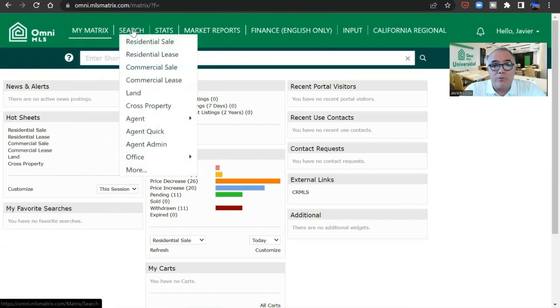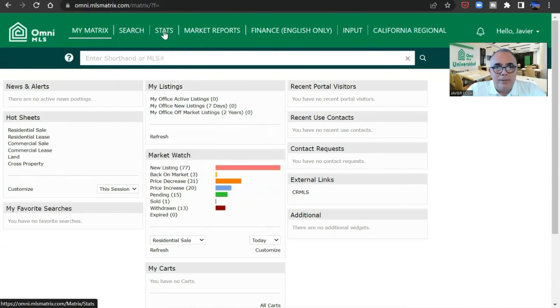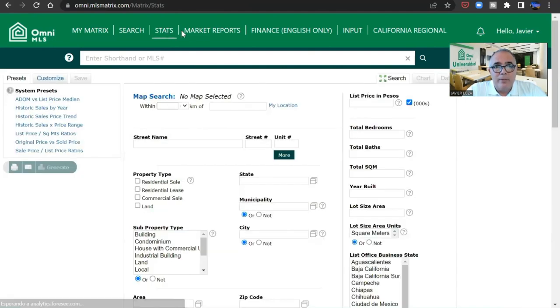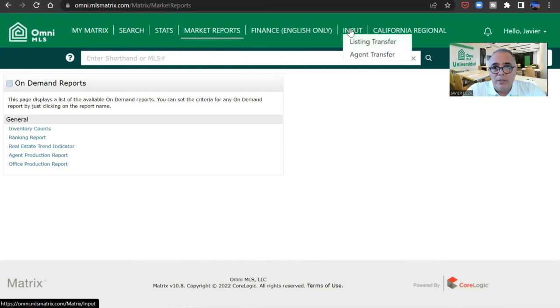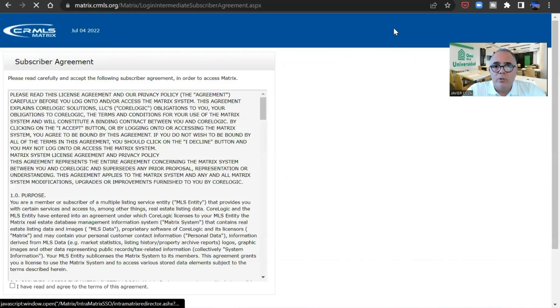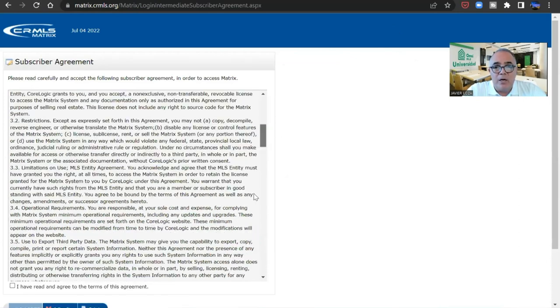In the search, we're going to be able to search for residential sale, residential lease, commercial sale, land, cross property, agent, agent quick, agent admin, office, and we're also going to be able to look at the stats, market reports, finance. This isn't only English here. Summary, calculator, sellers, estimated net proceeds, and buyer's closing cost. In input, listing transfer, agent transfer. And in California Regional, we're going to be able to see all the properties.